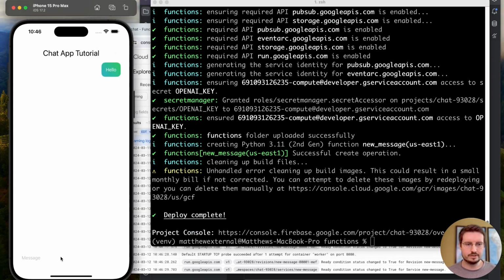Okay, so the terminal's satisfied. So we're going to say hello. And if it's working, it's going to say world. Perfect. So there we have a basic Firebase function, which is responding to messages.